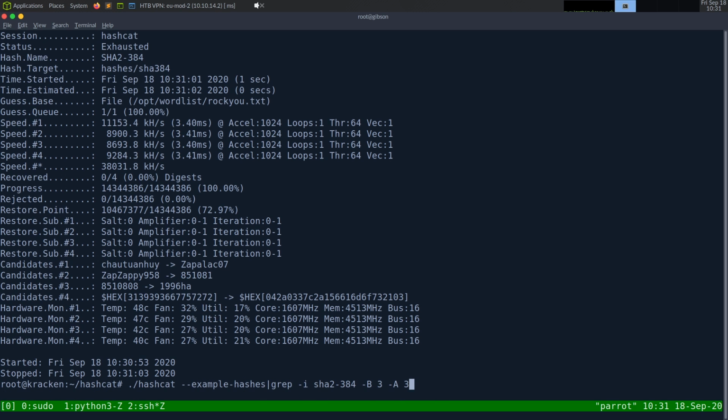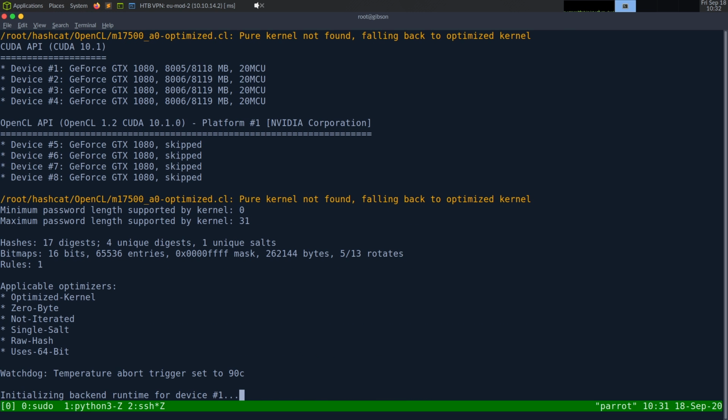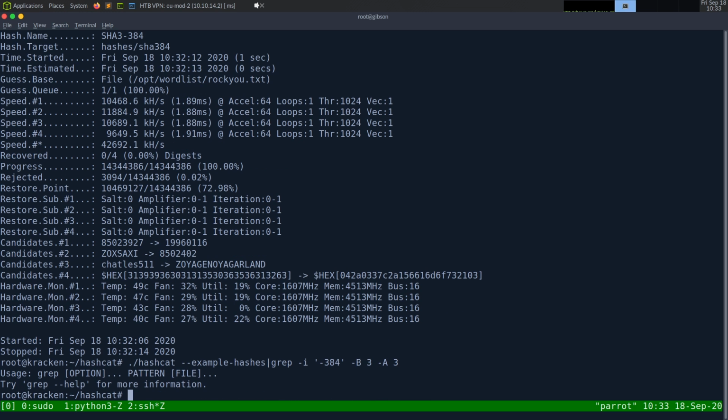Let's try the SHA-3 one. So SHA-3 384. I don't know the difference between these, but this is 17500. So 17500. And it's going to initialize again. It doesn't look like any cracked. Yeah, nothing. Let's go back to our grep. And let's just get rid of the SHA-3 and do -384. I probably have to escape it.